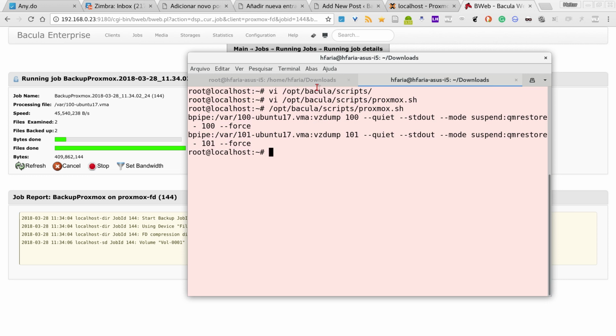machine's backup. Every virtual machine will be listed here. Of course, you can customize these commands. The vzdump is done during backup, and the qmrestore is used to restore the machines automatically to Proxmox, but you can change that during restore.